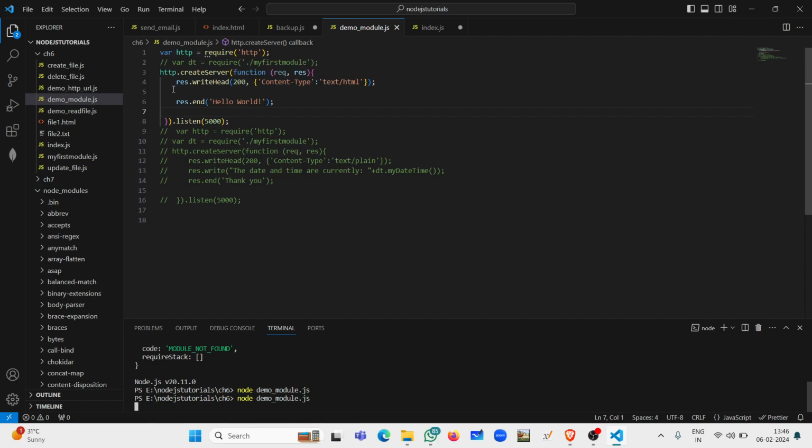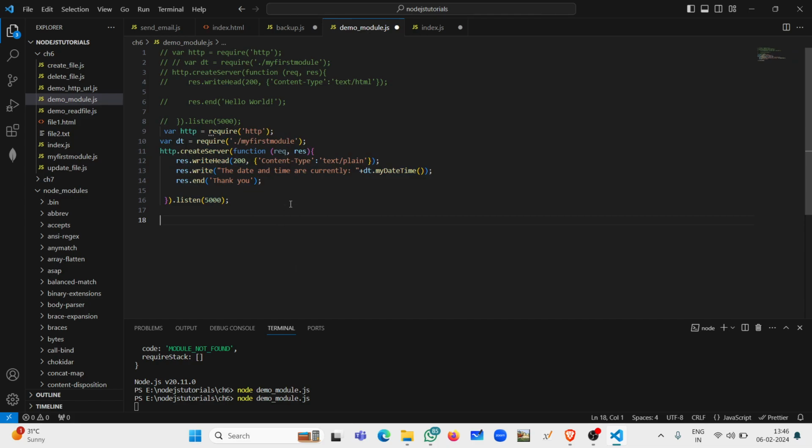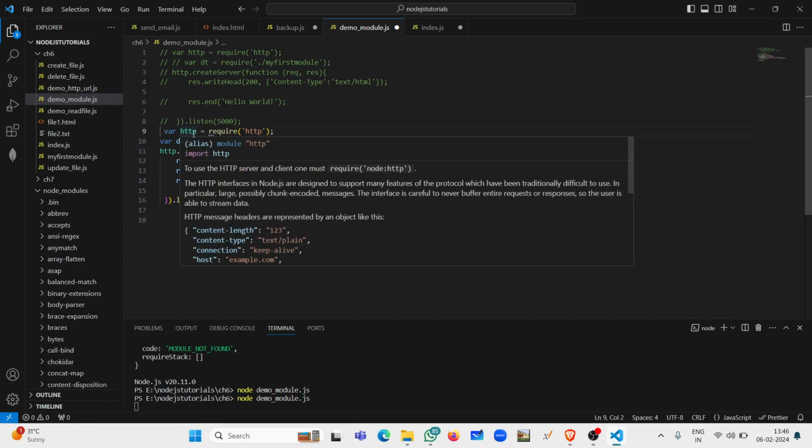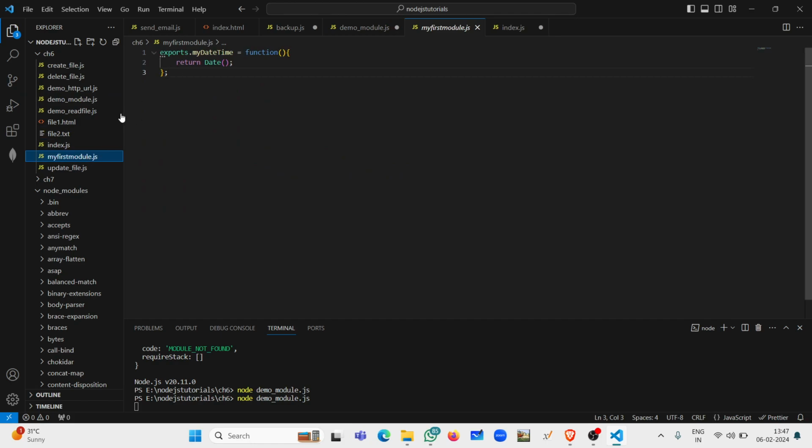So now, up to this point, I will stop this one. Now here I am going to create one local module. How do you create a local module? First of all, I am creating a file, my first node, something like that. I am creating myfirstmodule.js. This is my first module I am creating.